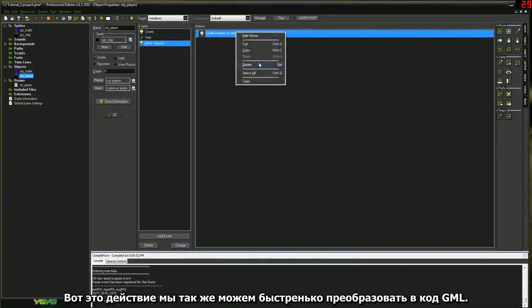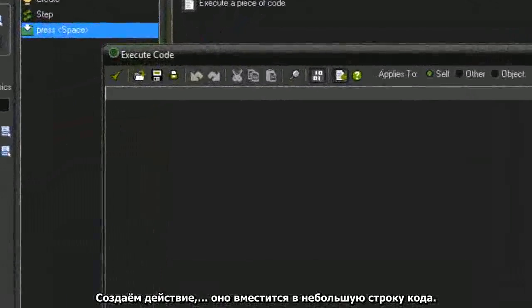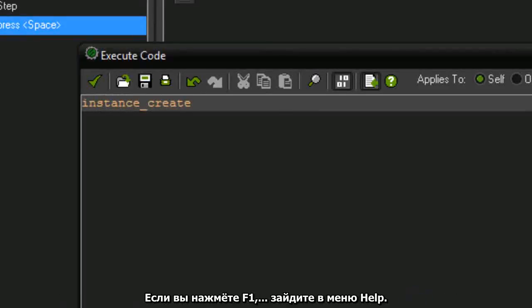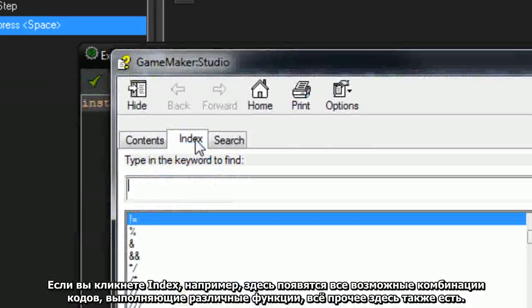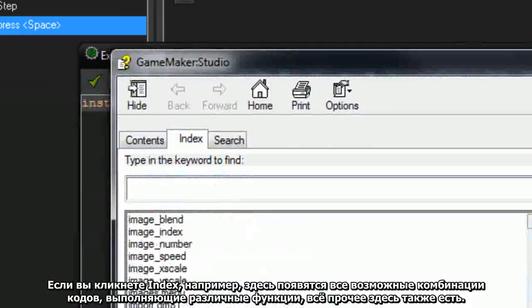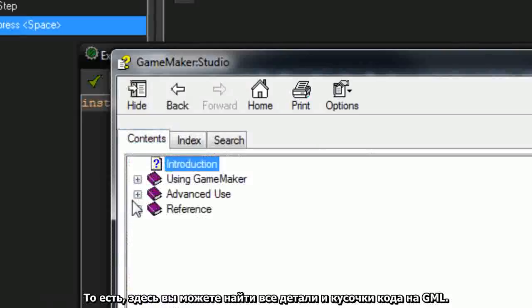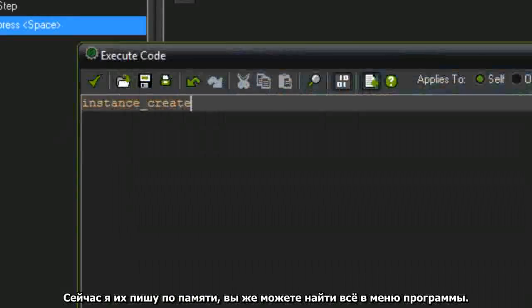Oh, and this one as well, we can convert this to GML really quickly, creating the instance. Again, it's just one line of code, instance_create. You can find all of these functions just by hitting, I'll show you this now actually, F1, and you'll bring up the help menu. If you go into the index, for example, every single function and everything like that is in here. All sorts of information you can get from here when you're learning the coding. So you can find all of these little functions that I'm just sort of pulling out of nowhere at the moment in the help menu.